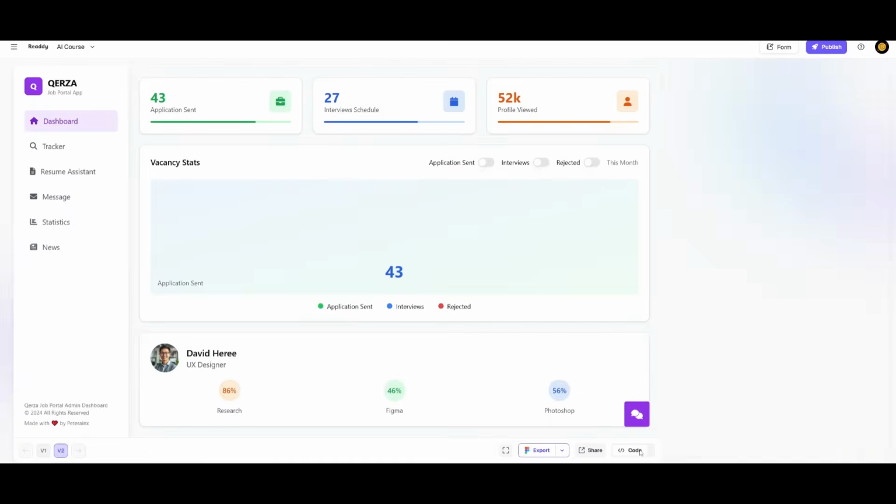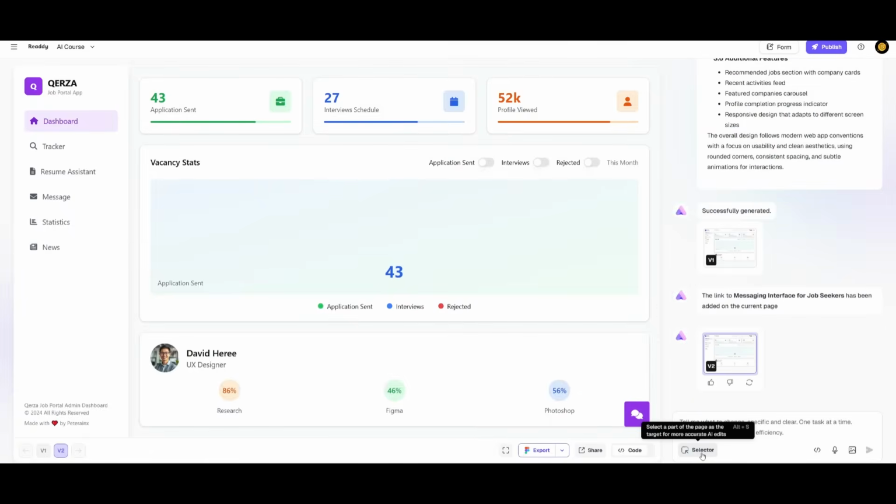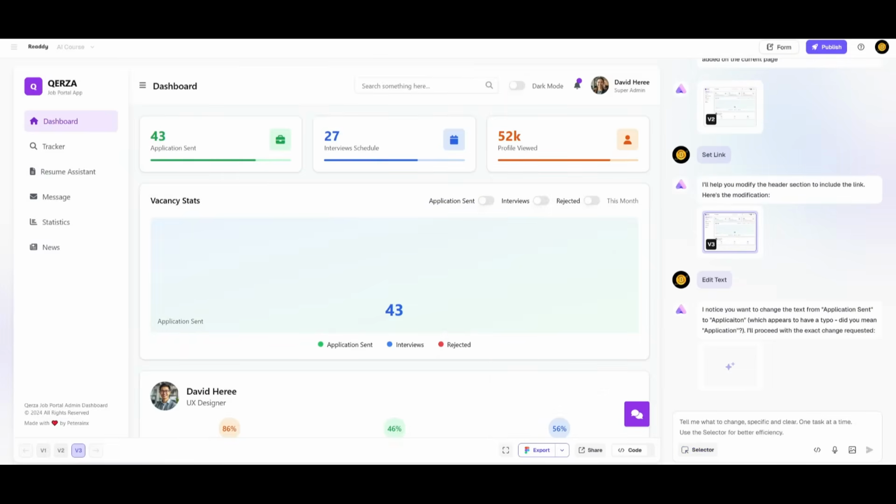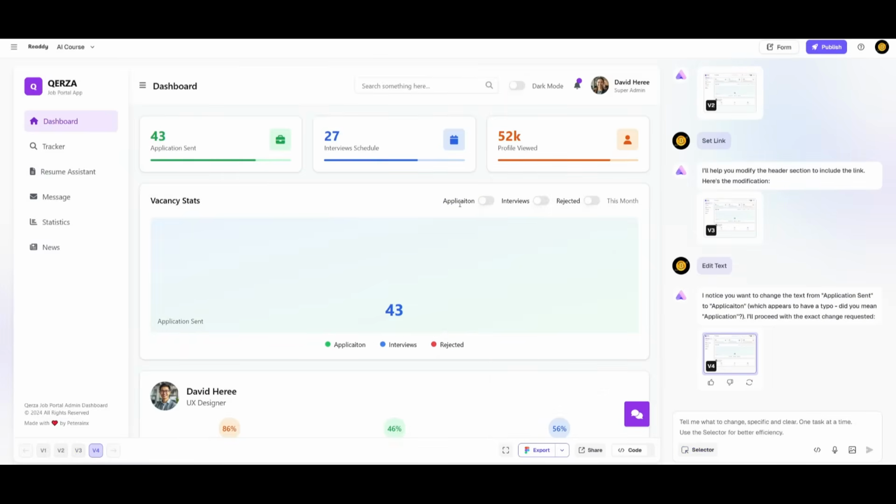But essentially, what else you can do is that there is a selector component. If you click this, you can highlight a certain section and request it to edit that component. For example, I can click on the selector and highlight a certain section. So in this case, application sent, I can click on this and edit the text to whatever I want. And then I can click on save. And there you go. It was able to change it to whatever I had requested.